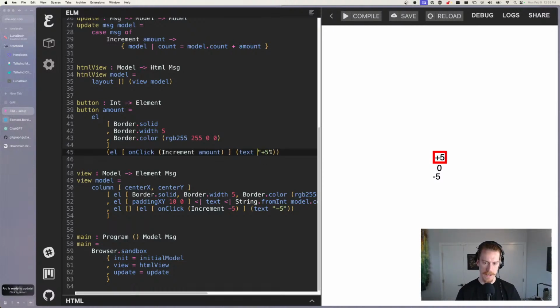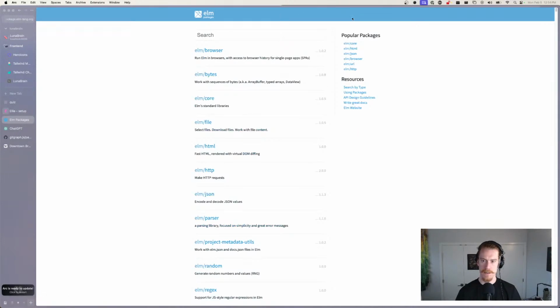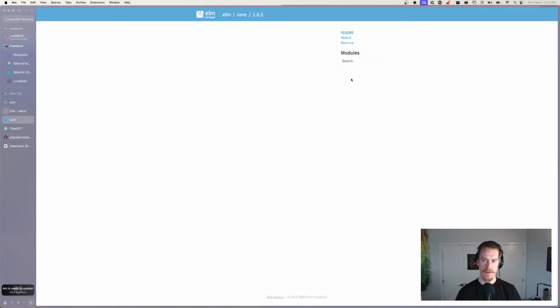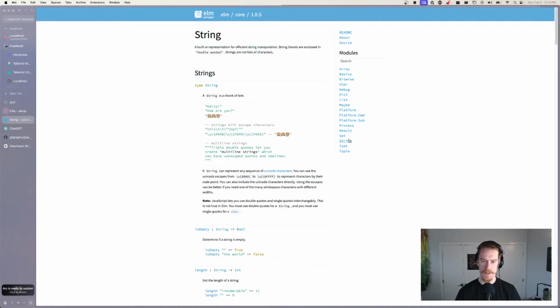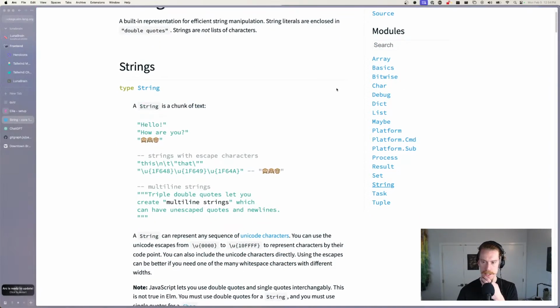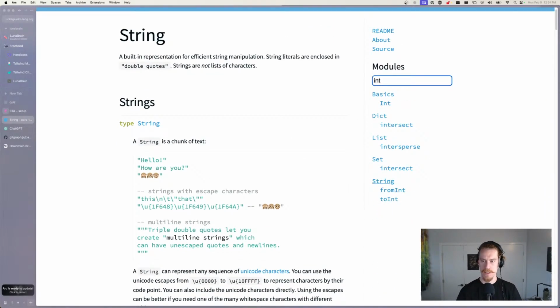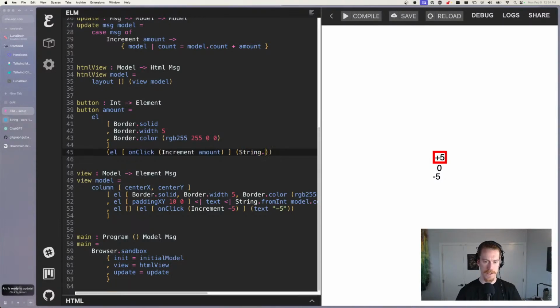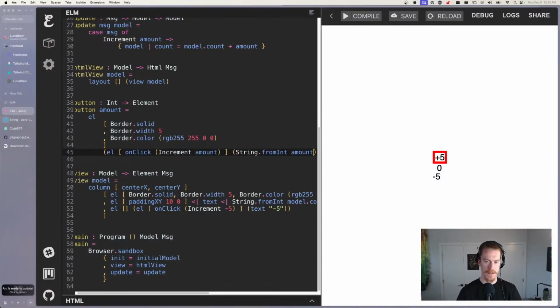We increment amount, and then text, we need this to become text, and I believe we want to find string. How do you see the standard? That's in the Elm core. Elm core. So we want to go core. If you go to the start of the packages, then string. Yeah. Let's make this bigger. Cool. So Elm string, and then I want to find string from int so that we get our string. String dot from int and then amount.